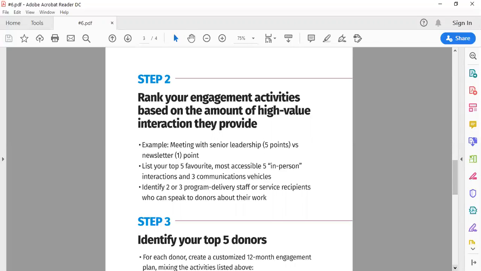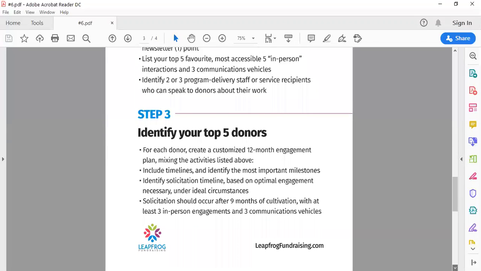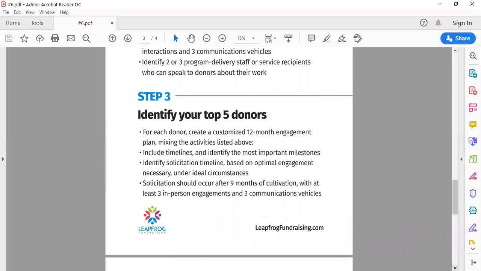So once you've listed those favorites and you've identified your most accessible 5 in-person interactions and your 3 best communication vehicles, at this point you're going to identify 2 or 3 program delivery staff or service recipients who can speak to donors about their work. So those can be your partners that can really showcase the work that your organization does and bring it to life. So identify 2 or 3 of those that you could use from time to time, depending on what you're hoping to accomplish.